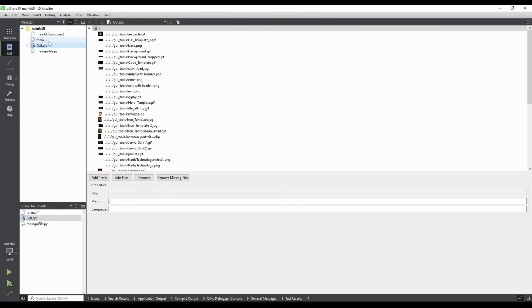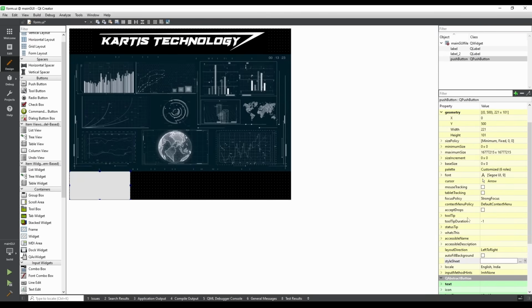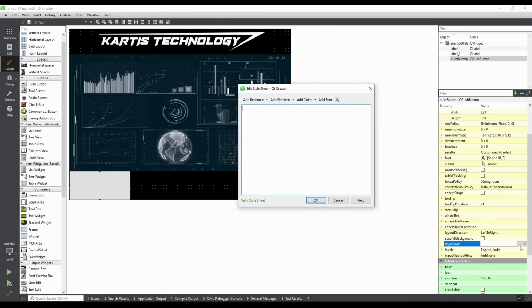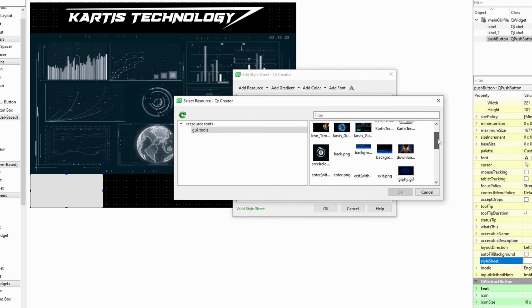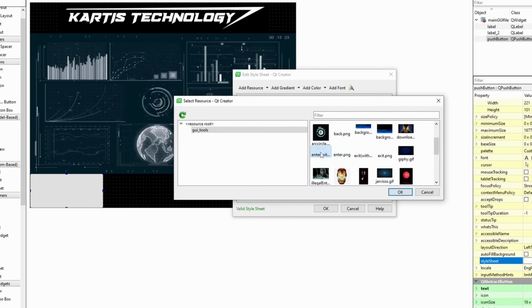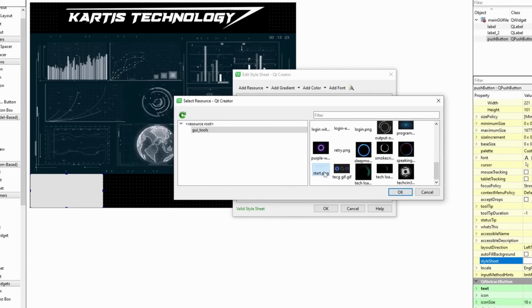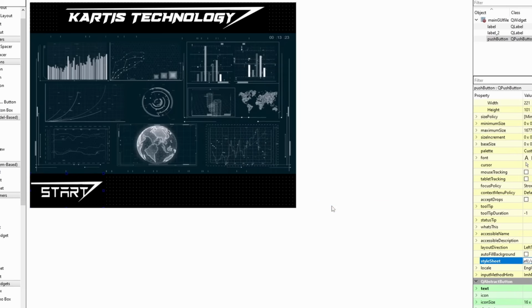Again, go to the form.ui, double click on this and repeat the steps which I have already told you. Click on this and click on the border image tab, and you can see the GUI tools. There's a folder called GUI tools, and click on this and you will get images right here. I've already created some buttons for this, PNG files which I created in Photoshop, and let me import those. Let's say the start button. Okay, here it is, start. Click OK. You will get the start button right here.